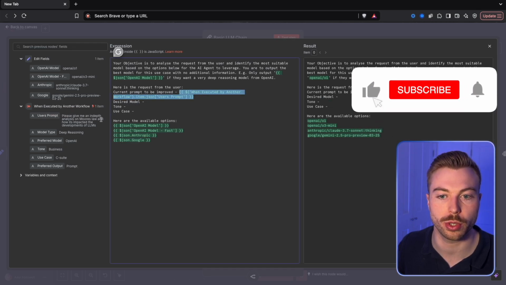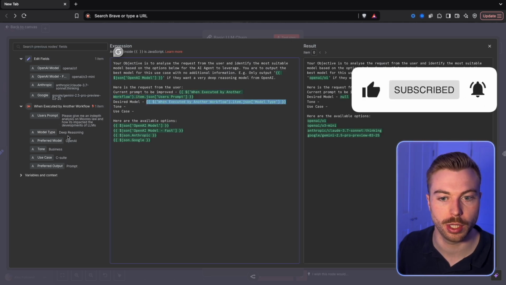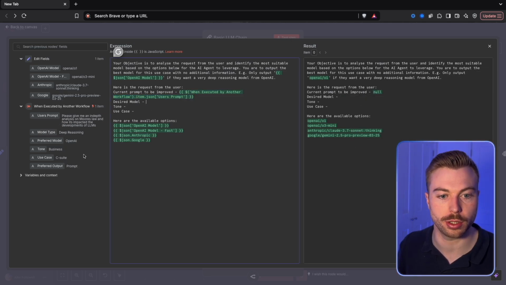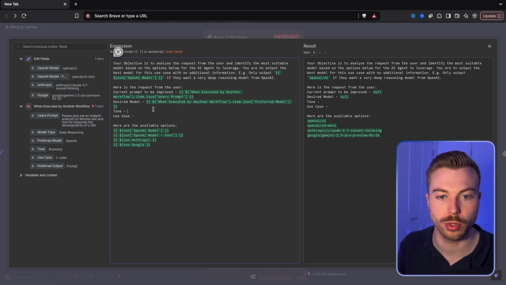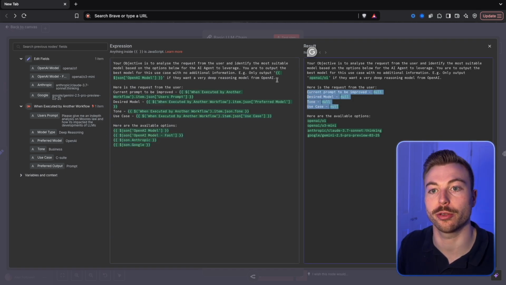So for example, user prompt, we're then going to do desired models. So we'll do model type. We're then looking for design. We're going to do preferred model. We're going to add in our tone in there. So business. We're going to have our use case is C-suite, and we've got the other ones in there. And then these will change as we go through and give it some data.